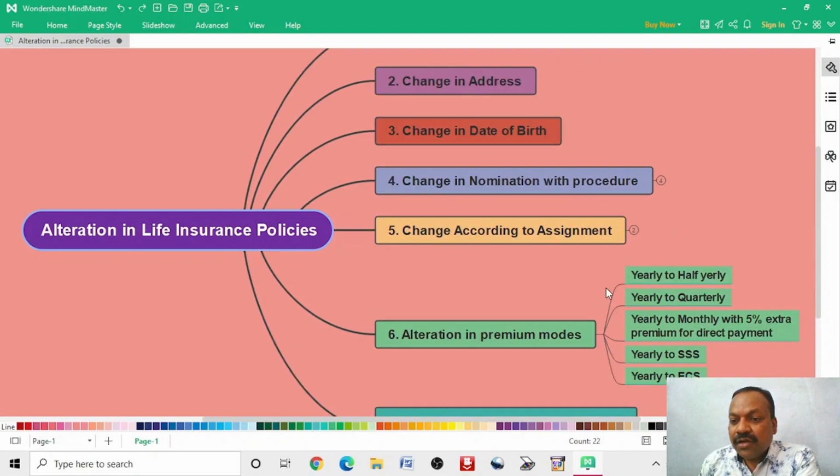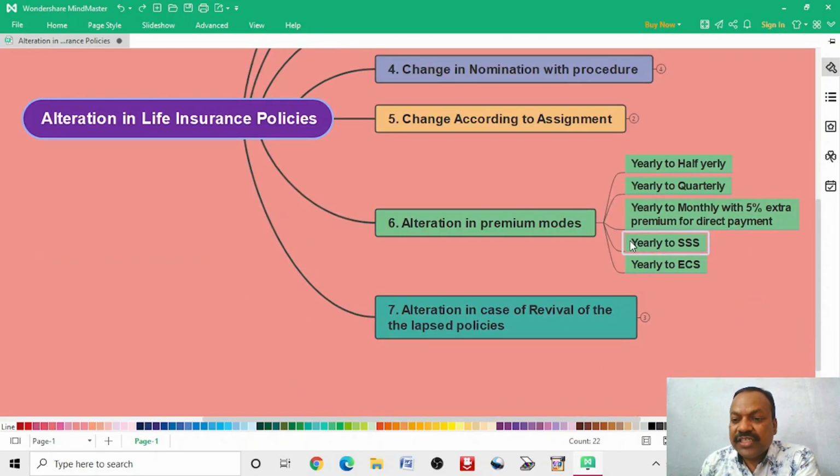Here we will see, for example, yearly to half yearly, yearly to quarterly, yearly to monthly, which may charge 5% extra premium for direct payment. There is one more mode, that is yearly to SSS, that is salary saving scheme, and there is one other mode, yearly to ECS. So these are the different kinds.